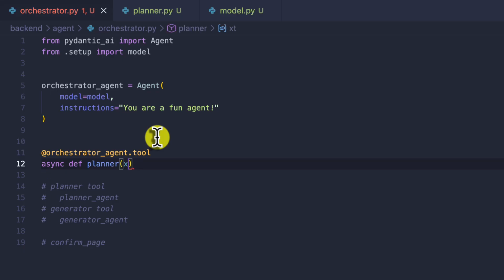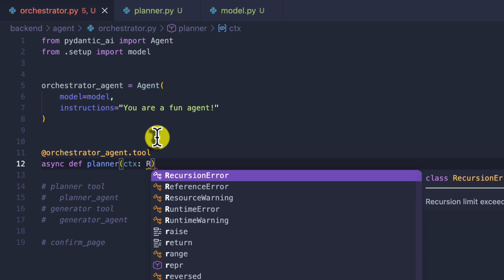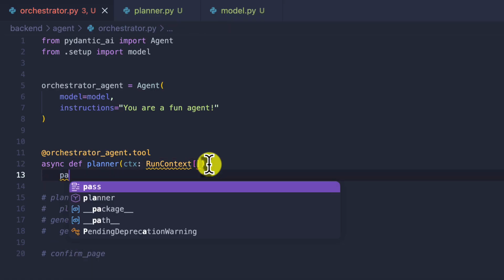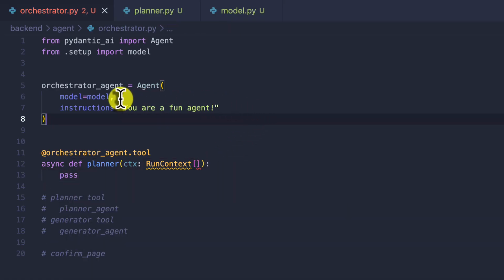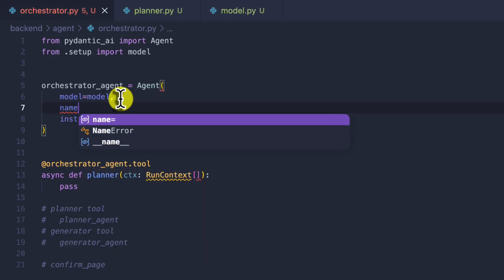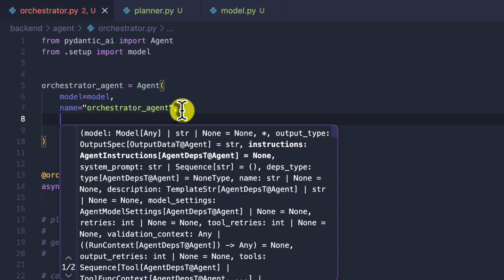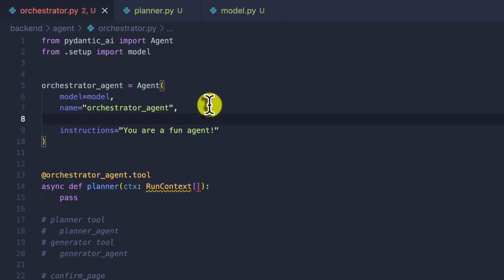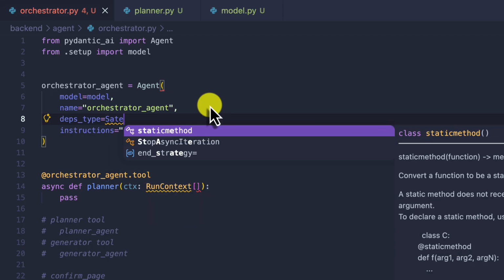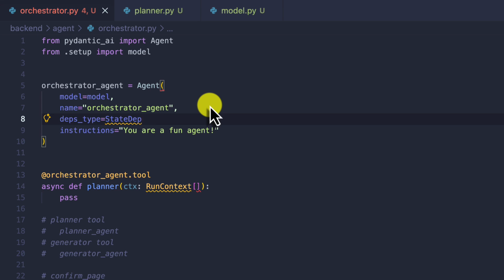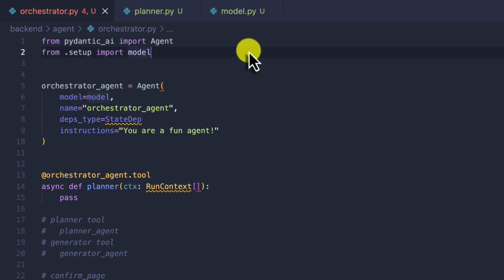So ctx, we have RunContext. And because we are dealing with AGUI, first let me add a name for this. Just give it Orchestrator agent. So let's use the dependency type. Our dependency type, we use state dependencies. Because we are using AGUI, this is how you implement shared state.